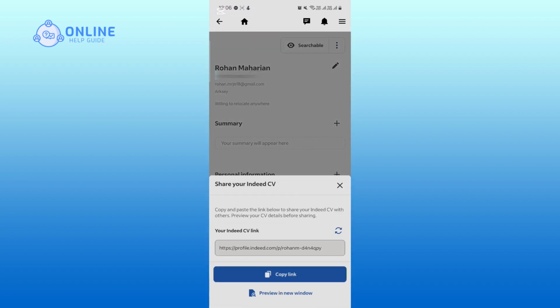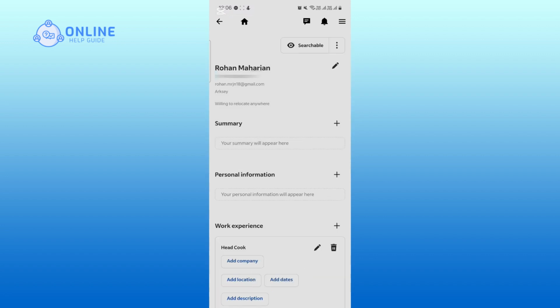You will find your Indeed CV link, which is also your profile link. You can share this link with others. And that's how you can add your Indeed profile link.